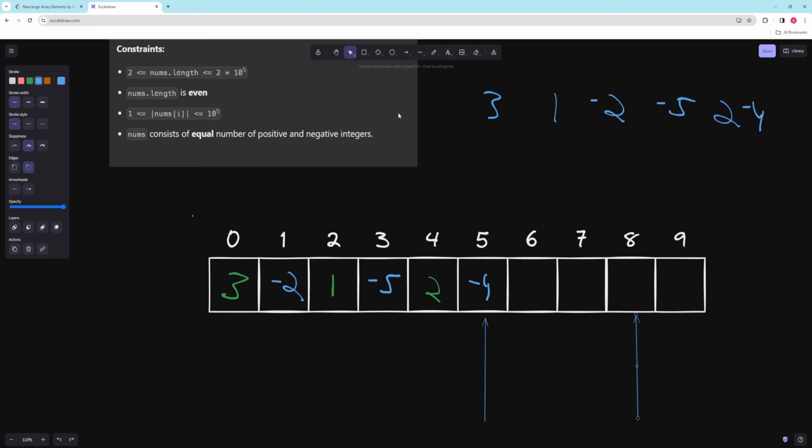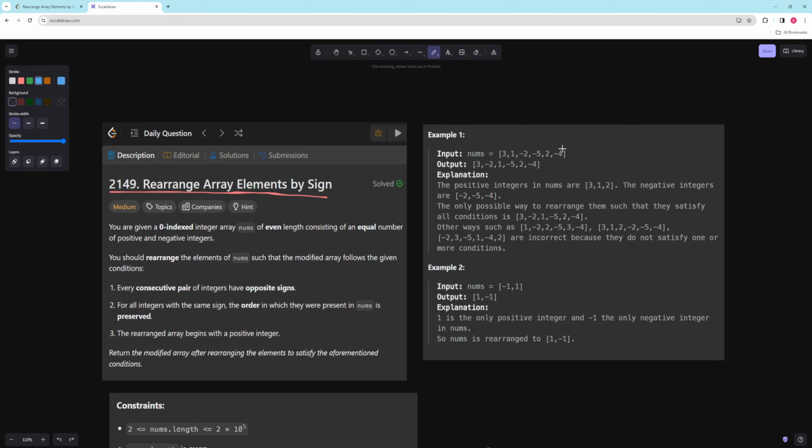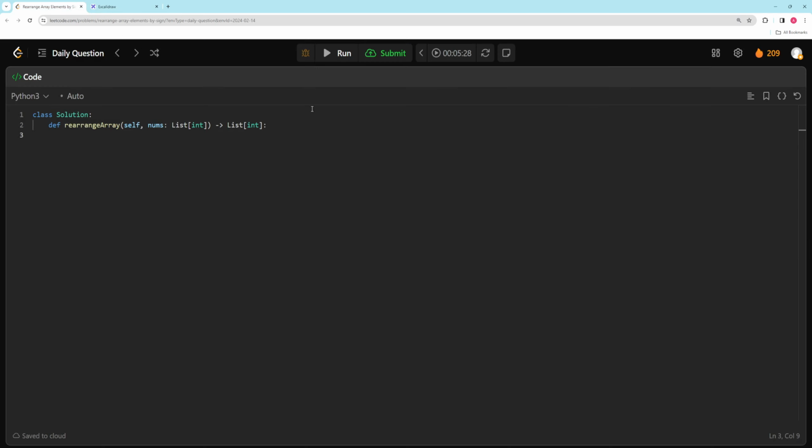So we'll have 2 pointers. The positive will start at index 0. The negative will start at index 1. And then every time we place a number, if it's positive, we'll move it by 2. If it's negative, we'll move it by 2 as well. And then by the end, we'll have our whole array. So we're going to initialize an array of this length, and fill in numbers as we go. So let's code that up.